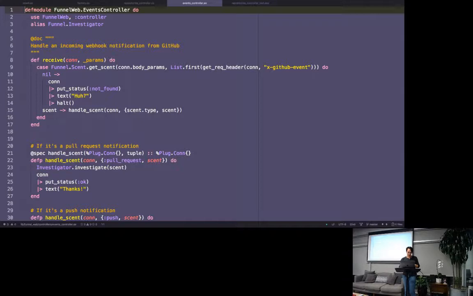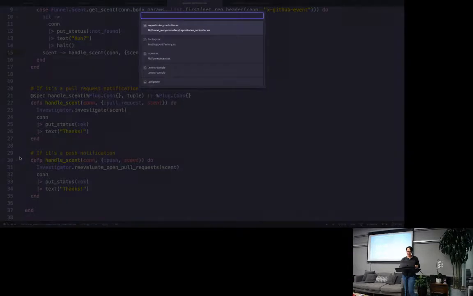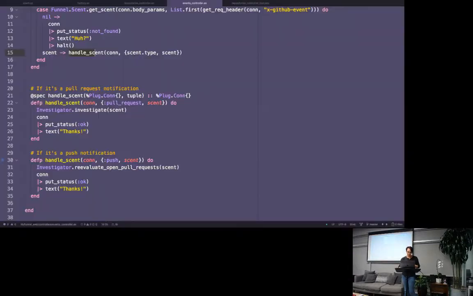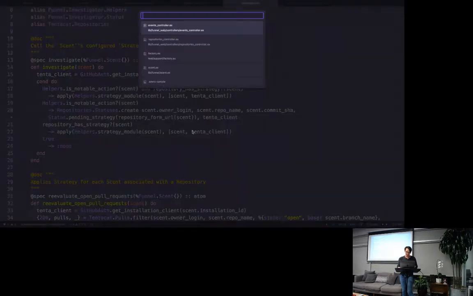This handle send thing, using pattern matching, will call this investigator module, which is more at the service level. And so the investigator, the first thing it does is it creates a client for the API using the client library. It does some work, ends up sending statuses and calling other parts of the service. The helpers bit.